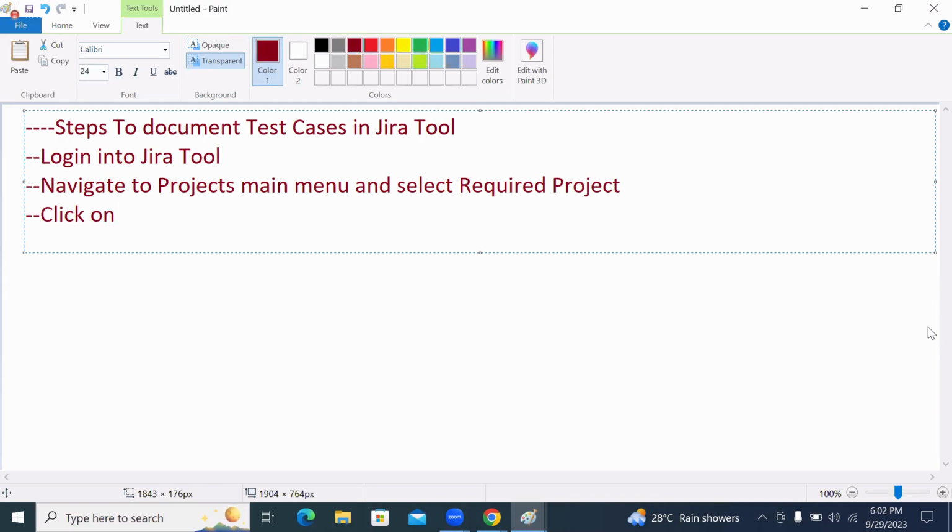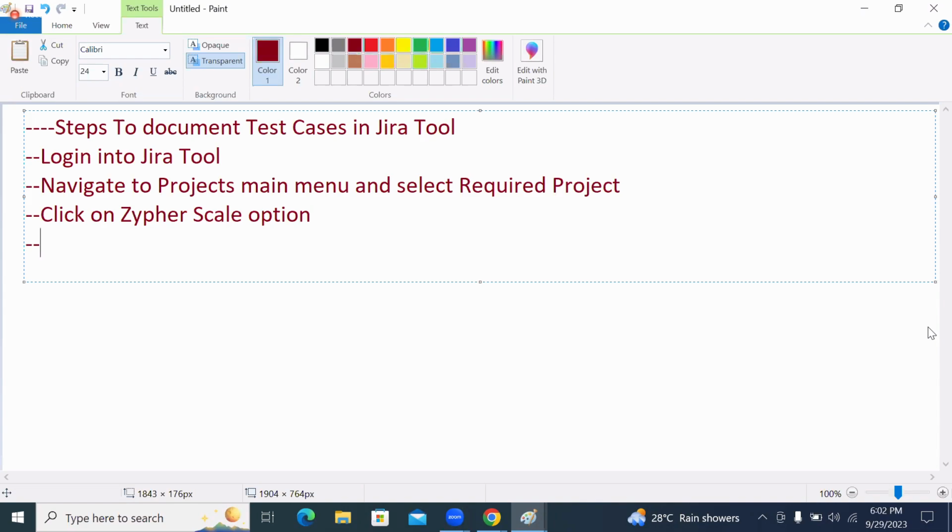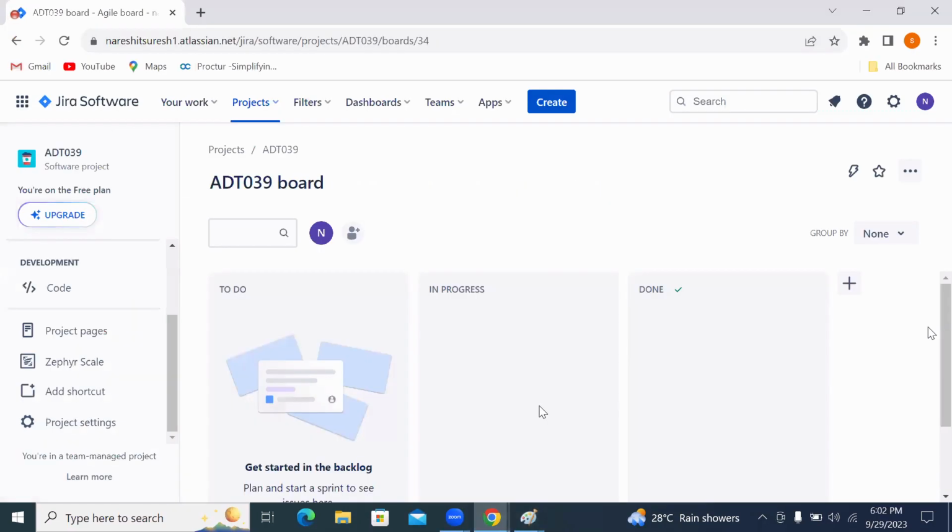Mention: click on Zypher scale option. You need to take care about it. Click on Zypher scale option. See that? See the option.